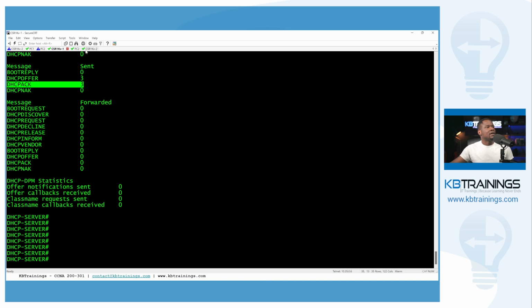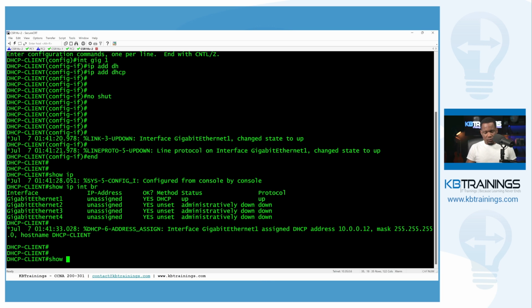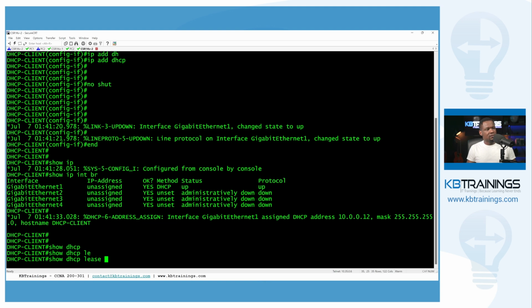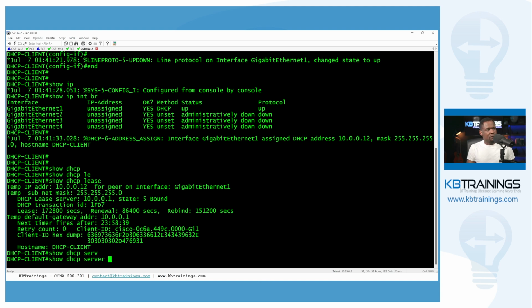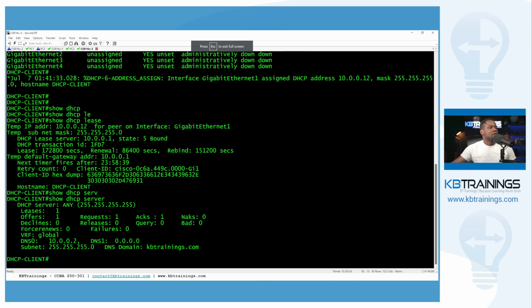And if I go on the client here, I can do show DHCP lease. It will show us that we have an interface that is leasing the DHCP address from this server here. And we have other details like the default gateway and so on. Or I can try to get some more information on the server. I'll say show DHCP server. This will give us everything that we sent to the server and some other details like the DNS, the domain name, and everything we received from the server.